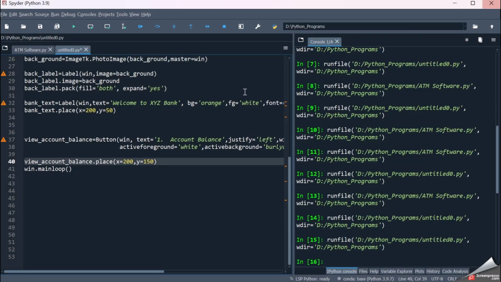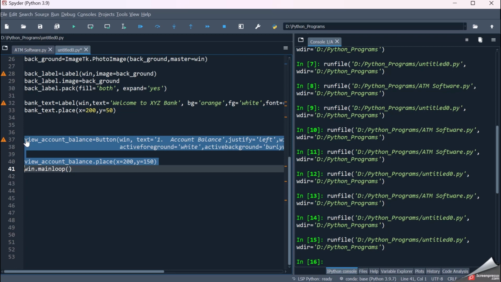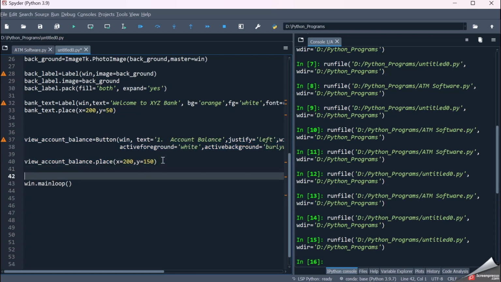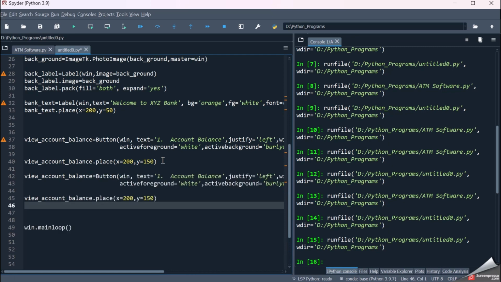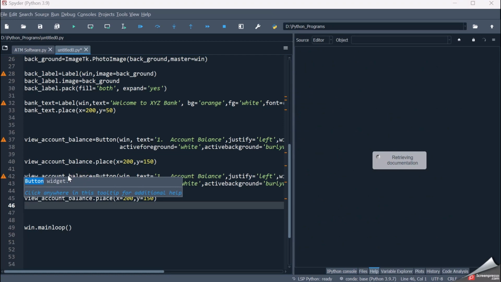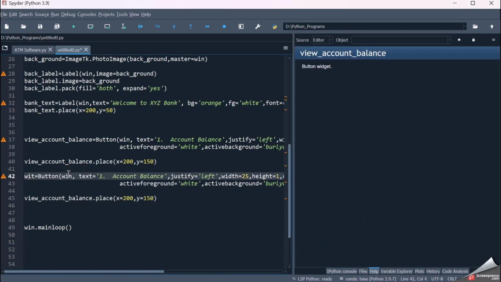Now let's move ahead and create another button. Let us call it withdraw_cash, and it is the second option. And here let me give it as withdraw cash.